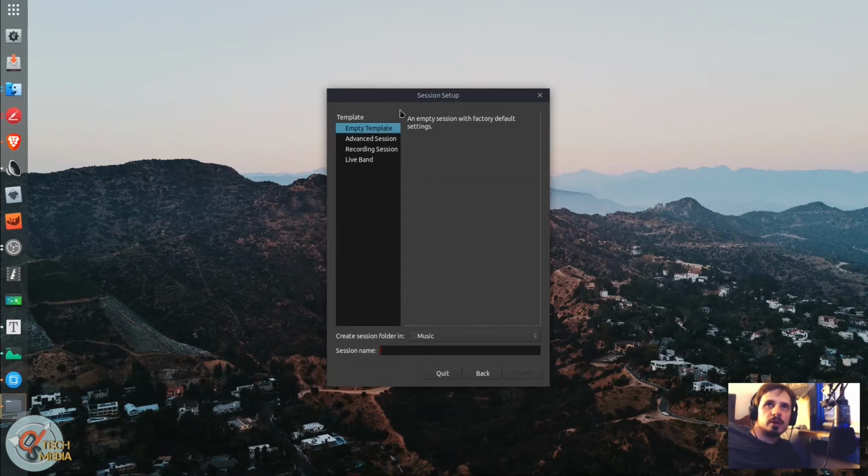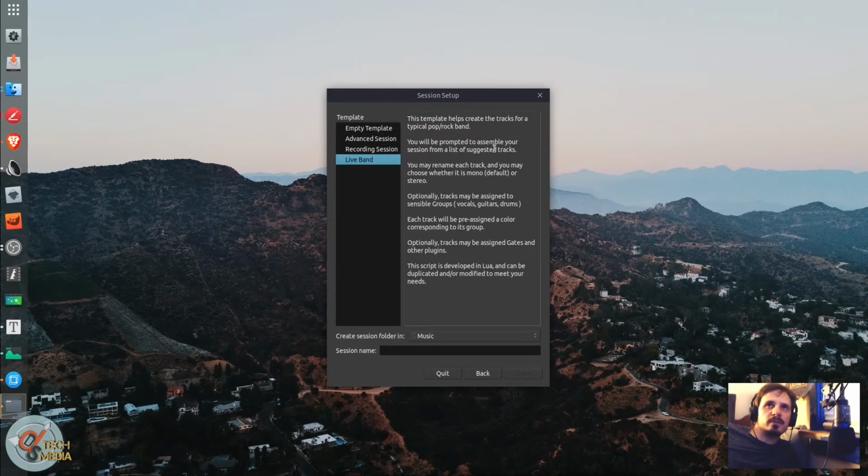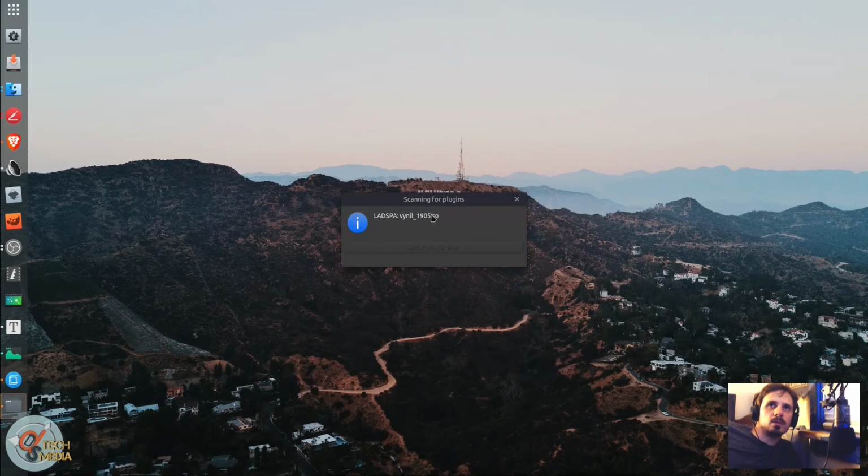And if we go to a new session, we've got 4 templates here. There's the empty one, the advanced session, a recording session, and live band. I'm going to go with the empty one, and it's scanning for plugins.